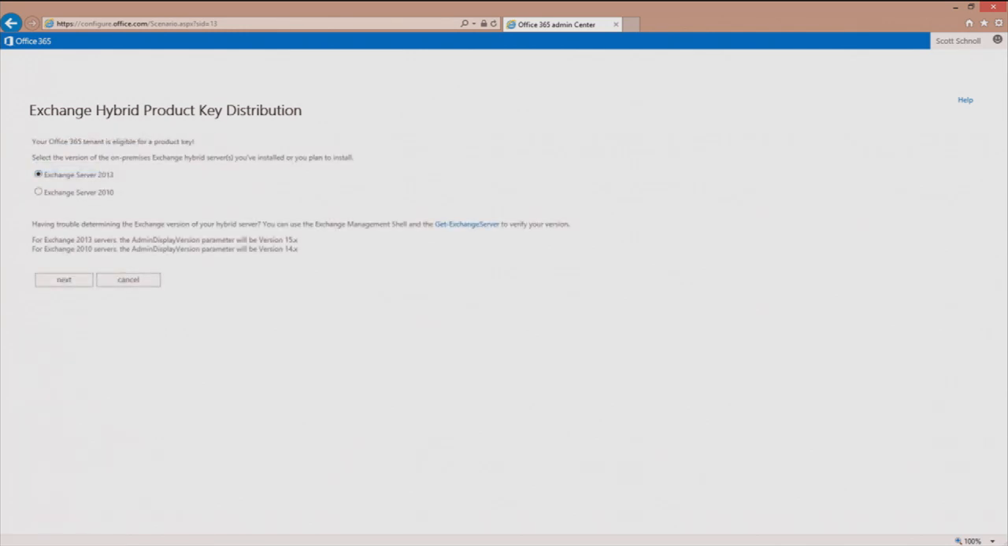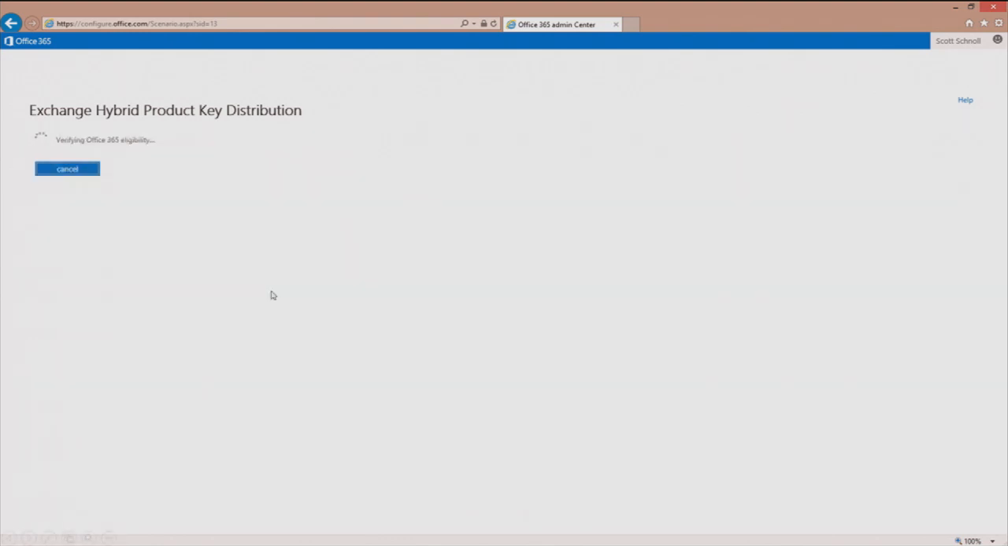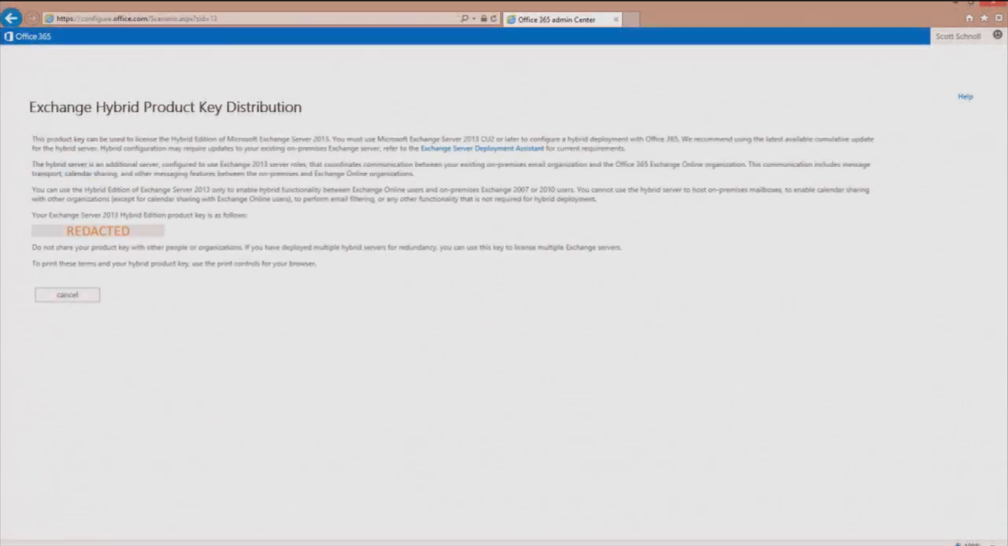And then once it verifies that I'm eligible, it's going to ask me for what environment, for 2013 or 2010. So you can see we can do both environments here, and it's telling us what the admin display version. So if you're actually not sure what you're running, run Get-ExchangeServer, and that will tell you what version of Exchange you have. In my case, I'm running Exchange 2013, so I'm just going to click Next. And then once again, it's going to go through a quick verification and verify that I'm eligible for a key, and then boom, it's going to give me the key.